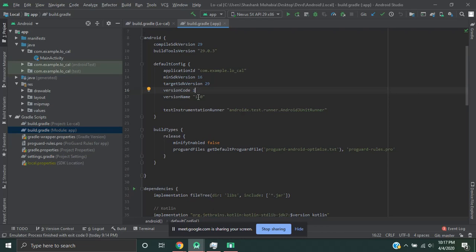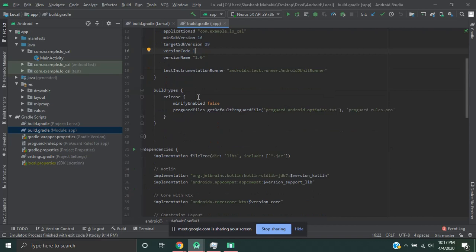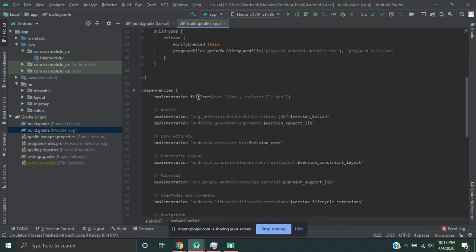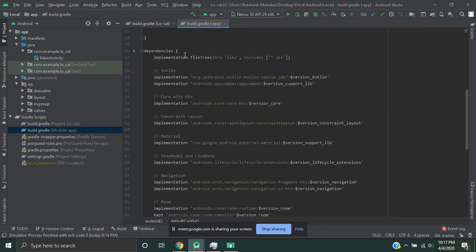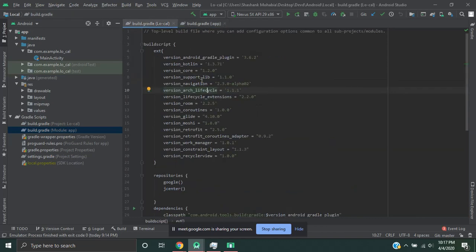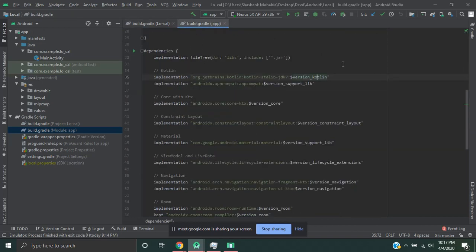That's how the Play Store knows that there's an update in the APK. And then other things are not required right now. These dependencies are the libraries that we are going to use. These are the links for them, and these are the versions that we put there. So we are referencing them here.